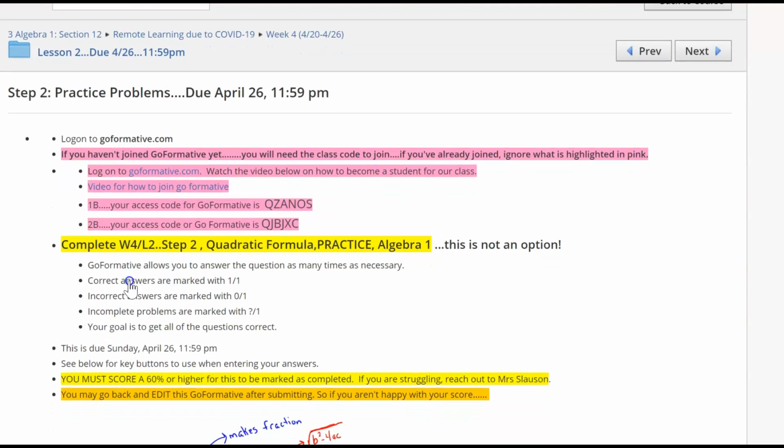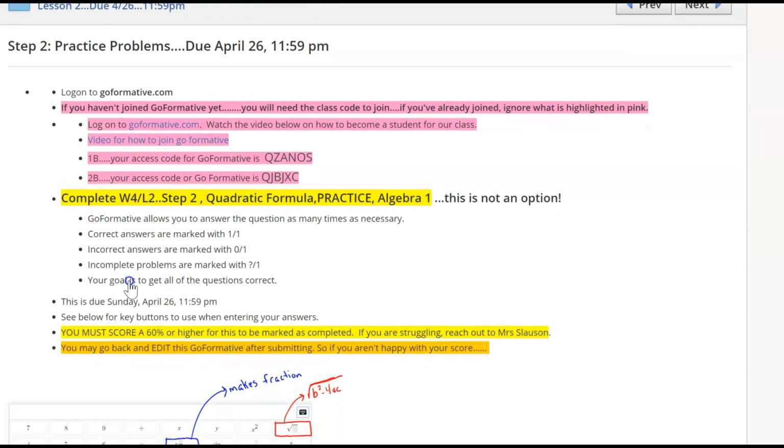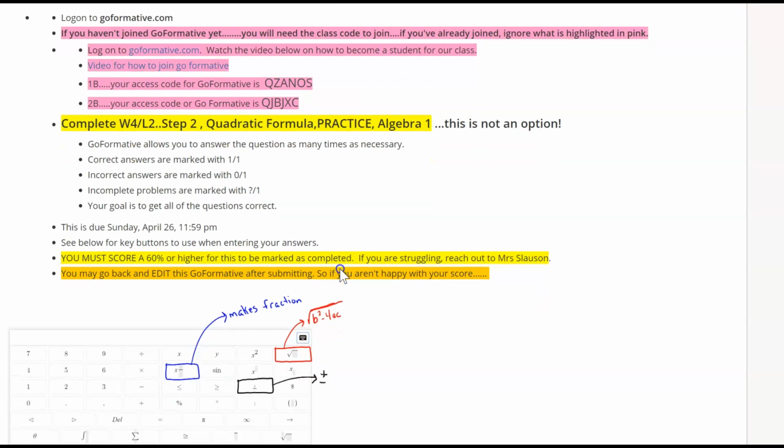For step 2, for most people, you are probably going to the website goformative.com. If you haven't, then in week 4, I have placed your access code and how to do that. There's actually a video where I show you exactly how to do this, based on your class code. So write these down for Algebra 1, Algebra 2. I'll show you yours in just a moment. But I tell you what I want you to complete. This stands for week 4, lesson 2, step 2.